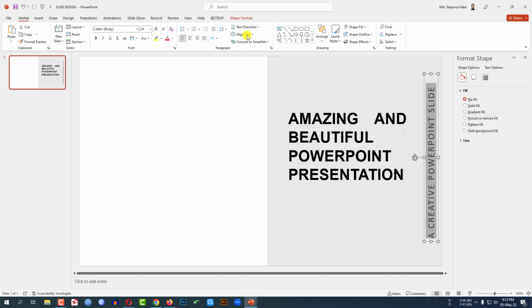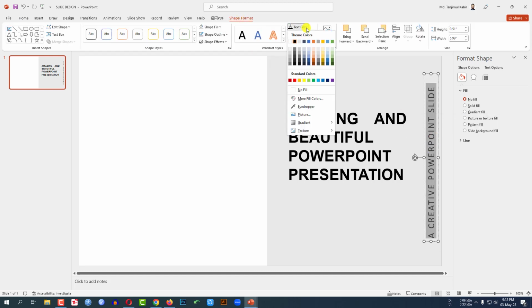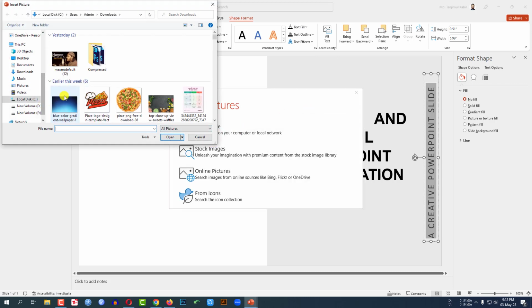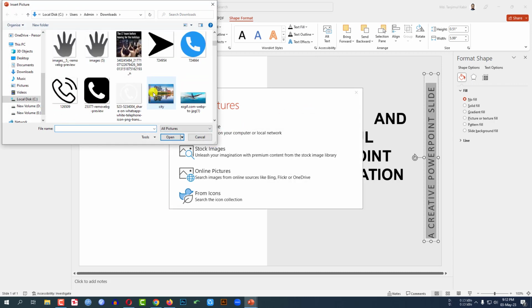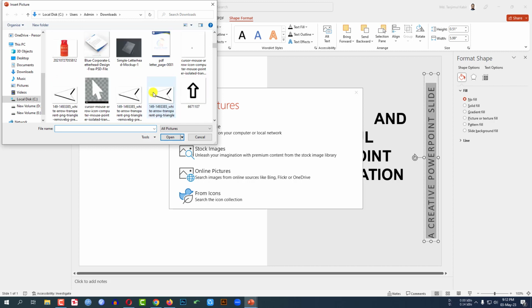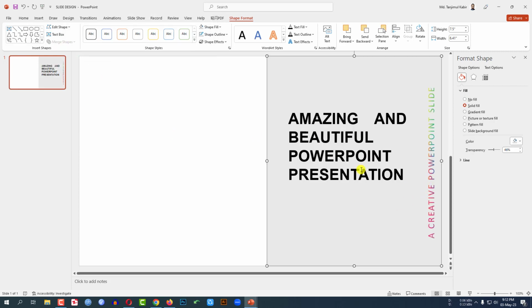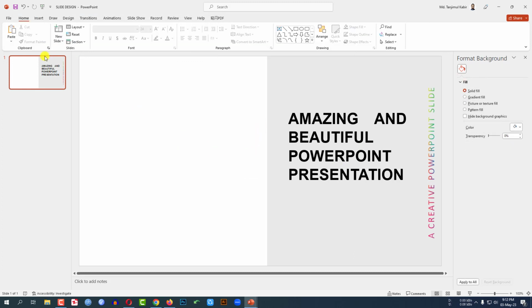Now select the text, go to shape format, go to shape fill, go to picture. From file I have to select a picture from here. Select this one, click on insert. Now this is perfect. Now I have to add some image.